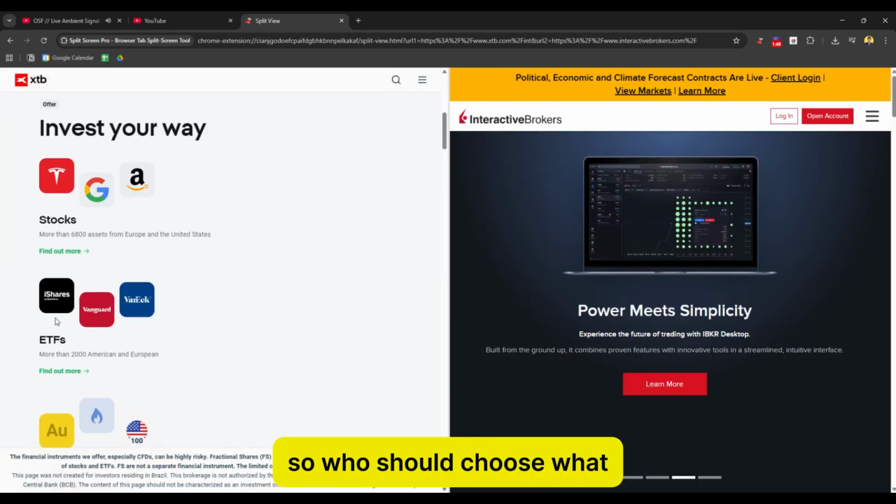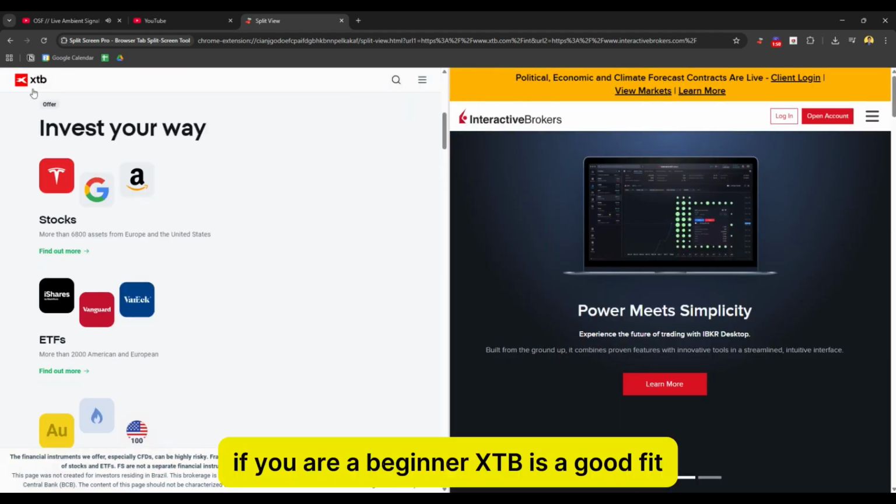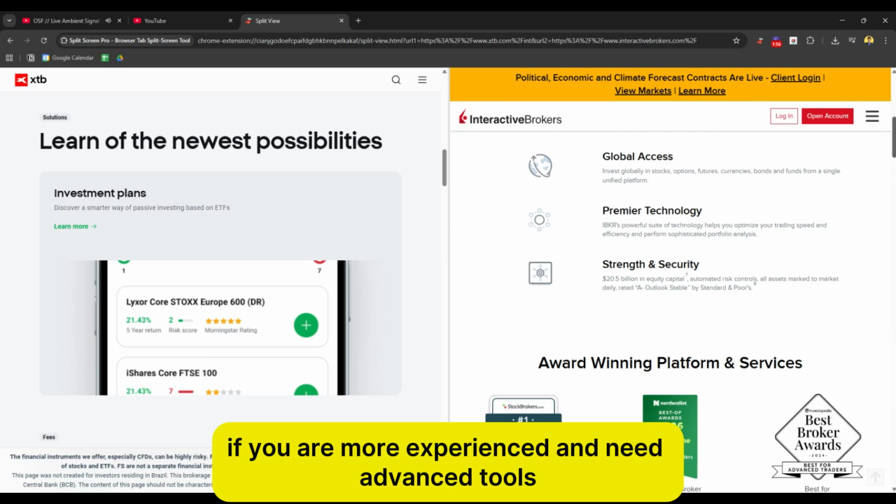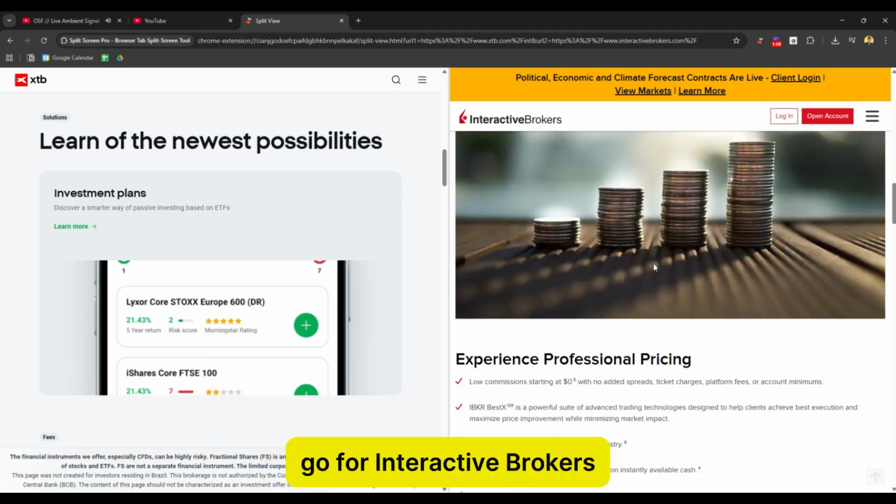So, who should choose what? If you are a beginner, XTB is a good fit. It's simple and easy to navigate. If you are more experienced and need advanced tools, go for Interactive Brokers.